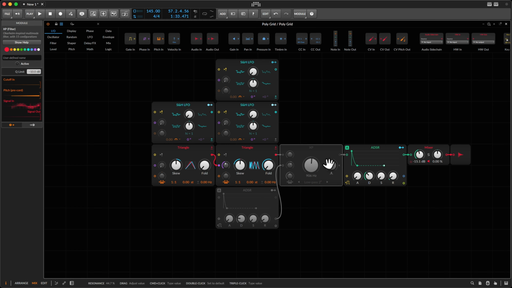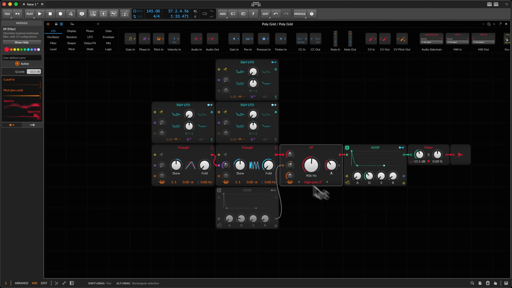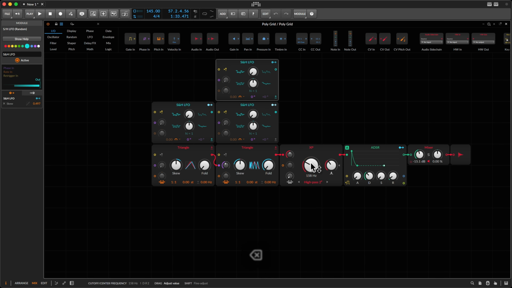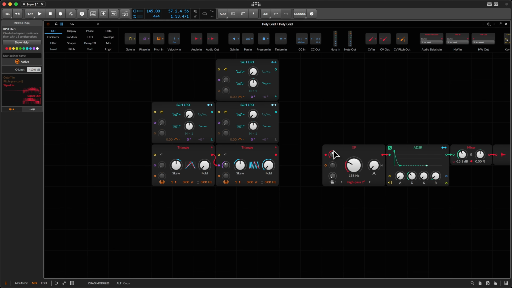Won't need this filter, or wait a second. Maybe let's just set this to high pass. Don't need this one. Yeah, so around 150 hertz. I mean, glassy sounds, they definitely don't need a massive bottom end. And let's turn this resonance down. Move it a bit out of the way.